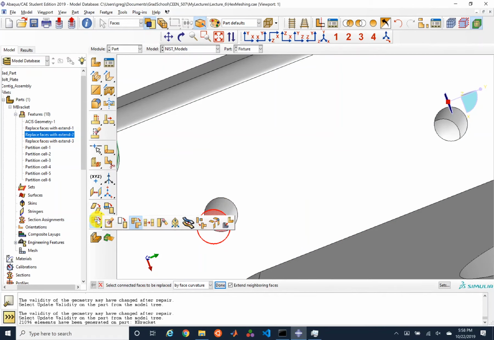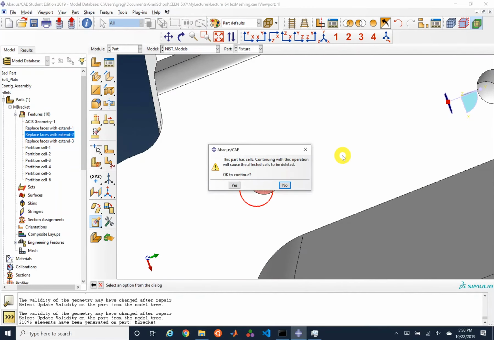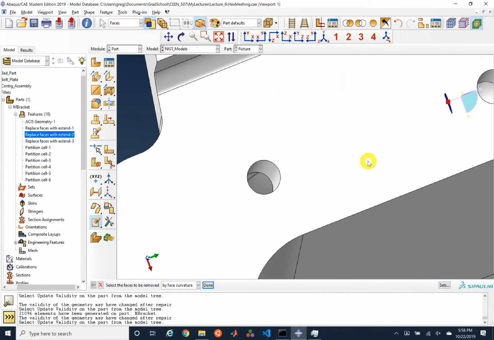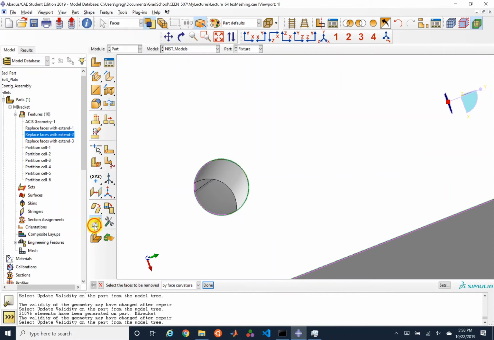You may have to do this. In this case we're going to delete, we're going to remove this face. It's going to give us a warning about the cell being removed. So now I want to go through and select all those, and then we can cover these edges, fitting an analytic surface, and select those bottom edges.